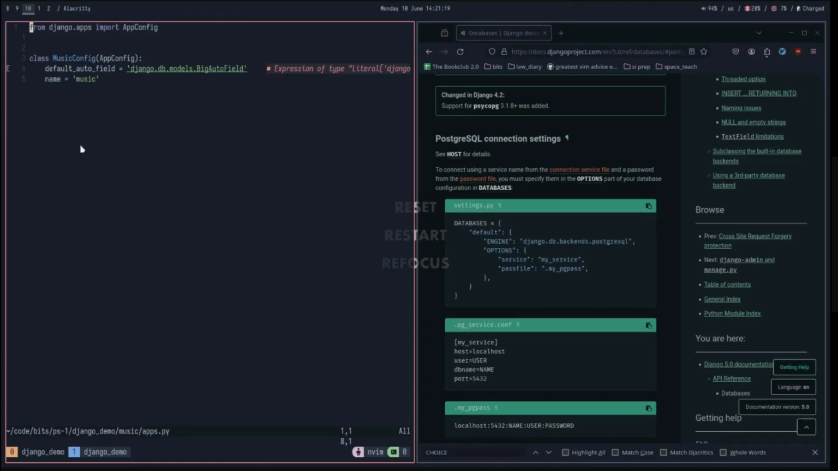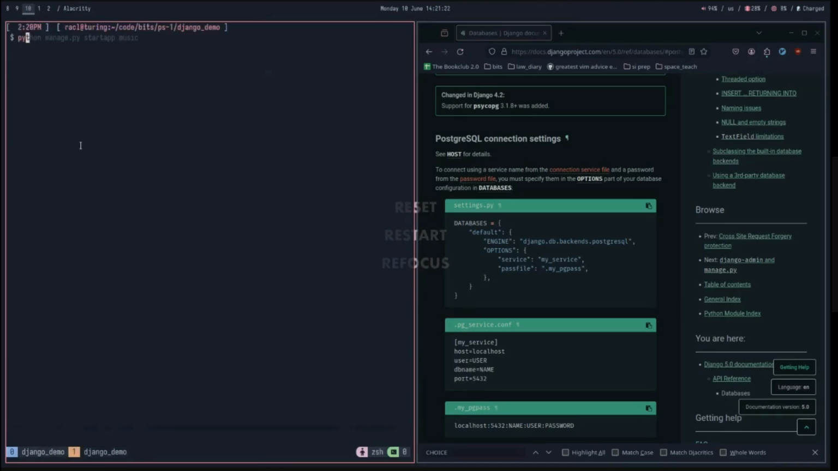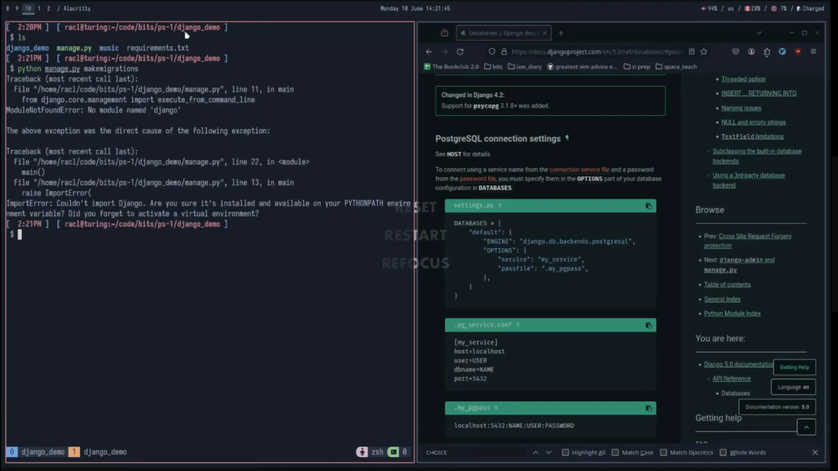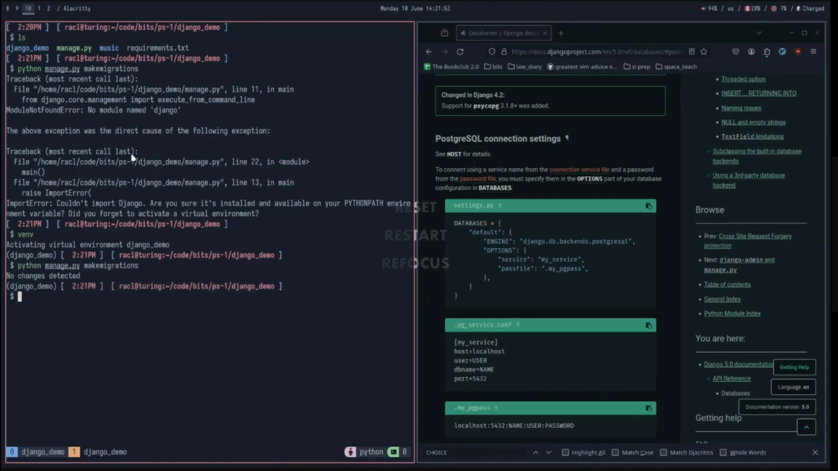Now after including that in the settings file, we can go back to the root directory of our project that I named Django demo. It should be the folder that has the manage.py file. Now we can run python manage.py makemigrations. I did not activate the virtual environment, so let me do that. Now we can make the migrations.